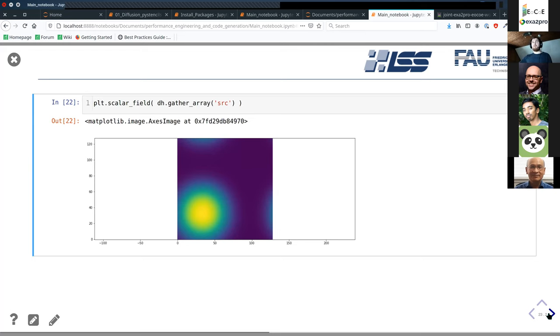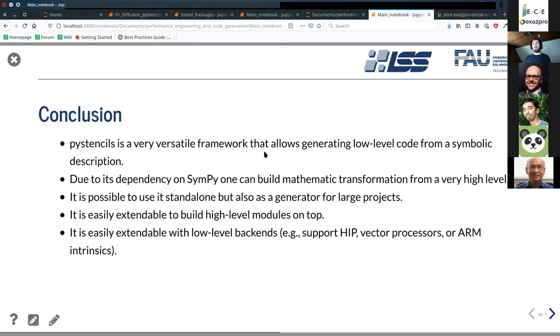So this concludes the first half of the presentation. So basically, pystencils is a very versatile framework. It allows generating low-level code from a symbolic description. And due to the dependency on SymPy, we can build mathematical descriptions or transformations at a very high level. So for example, for the discretization, we find the differences directly. There is also a finite volume backend, which does the same for finite volume discretization.